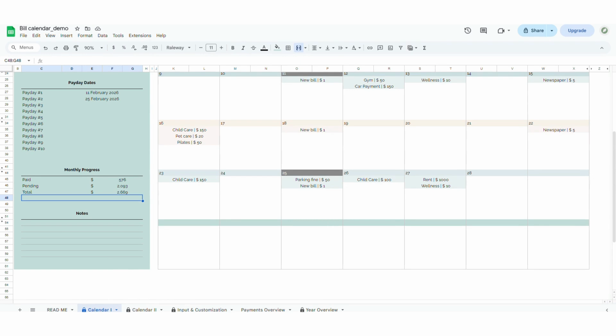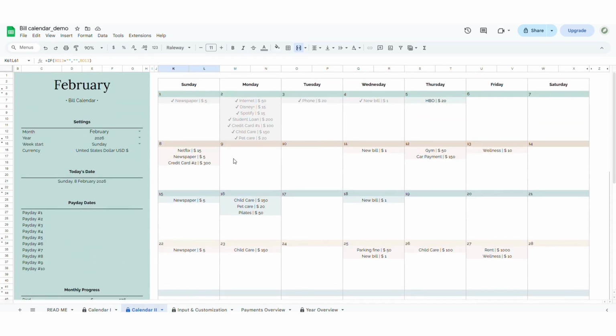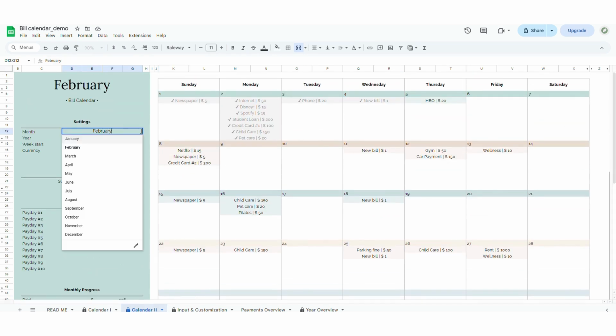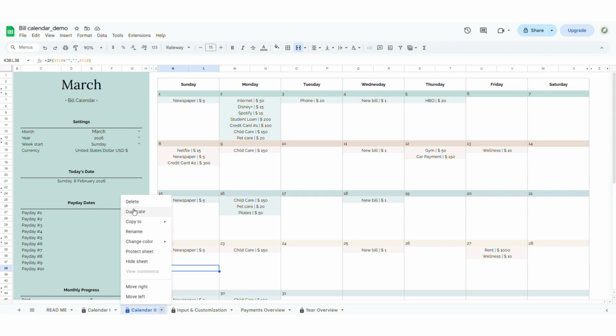As you can see, Calendar 2 is identical to Calendar 1. This way, it lets you view a second month side by side without changing your month dropdowns. This is especially useful when you get to the end of the month and already want to look at the next month. It is possible to create extra copies of the calendar sheets if you wish. You can simply duplicate the calendar sheet by right-clicking on the tab and clicking Duplicate. When using the Excel version, right-click the tab, click Move or Copy, check Create a Copy, and click OK.